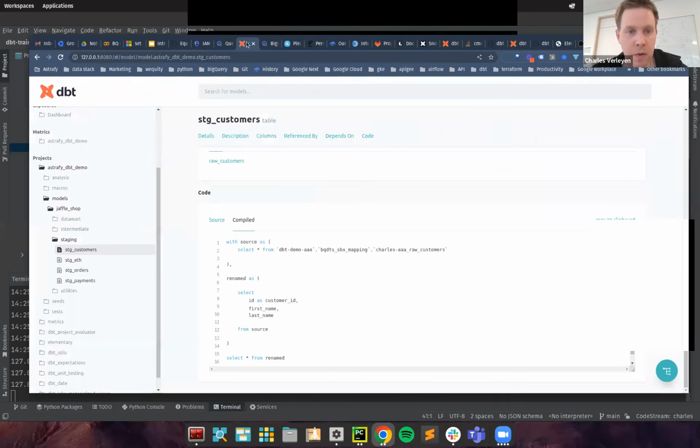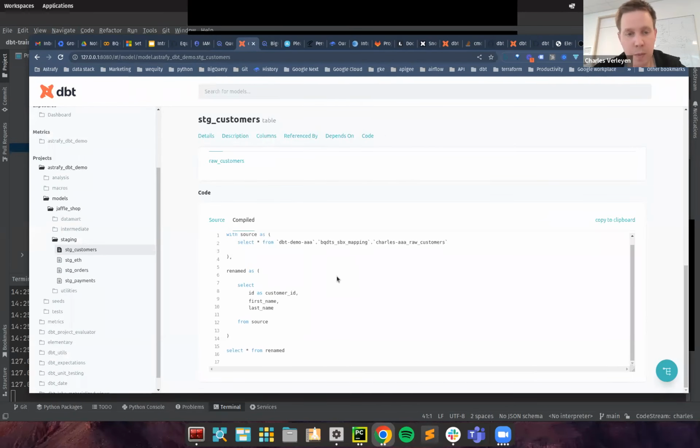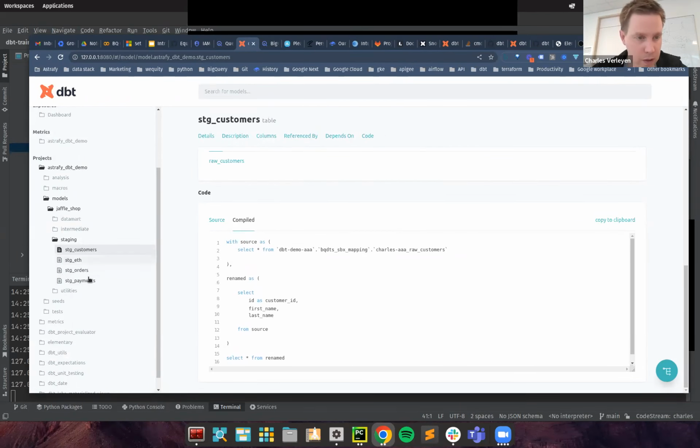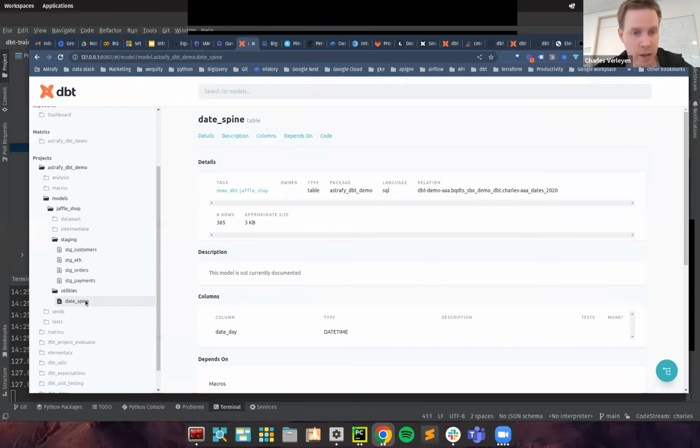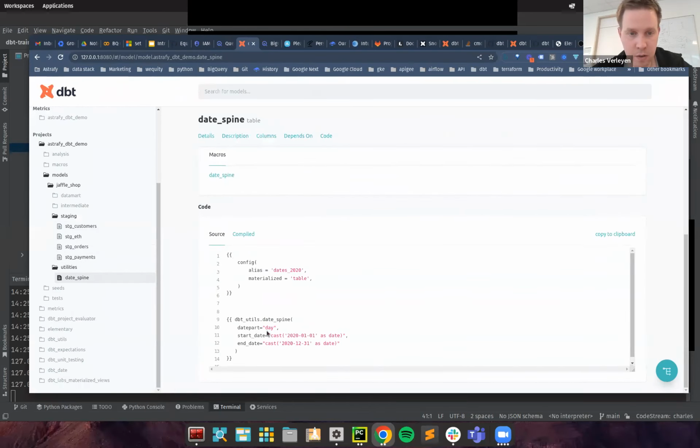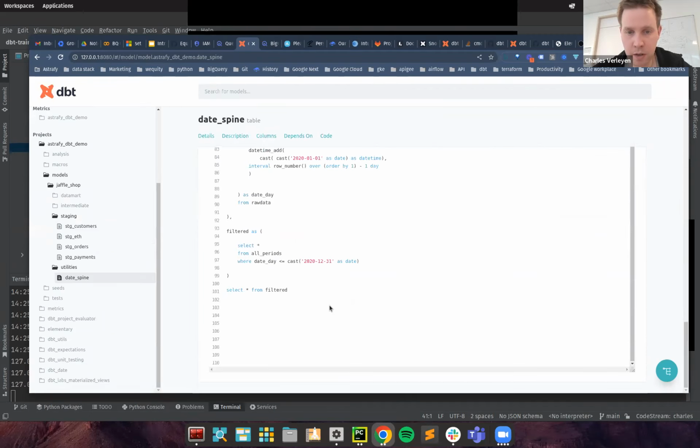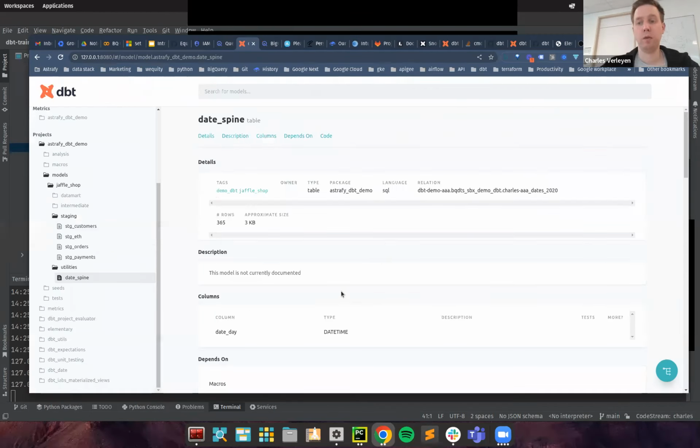So, and then yeah, that's an easy way to quickly debug or navigate into the results of something. Utilities, again, here, that's my date span that I showed you. So this is like a dbt utils macro from the package, but the compiled version, and you can also learn what this macro is doing behind the scenes.